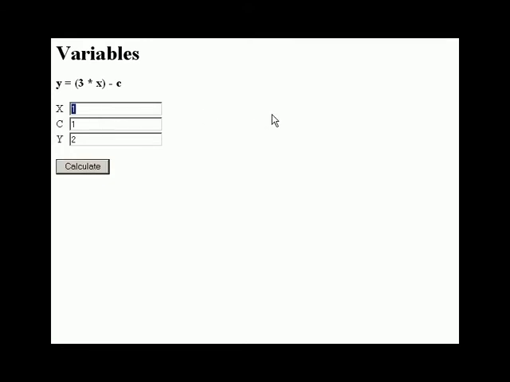Let's do something a little bit more. We'll change the contents of container x to 20, and then c will be 3.14. So now we're dealing with decimals.